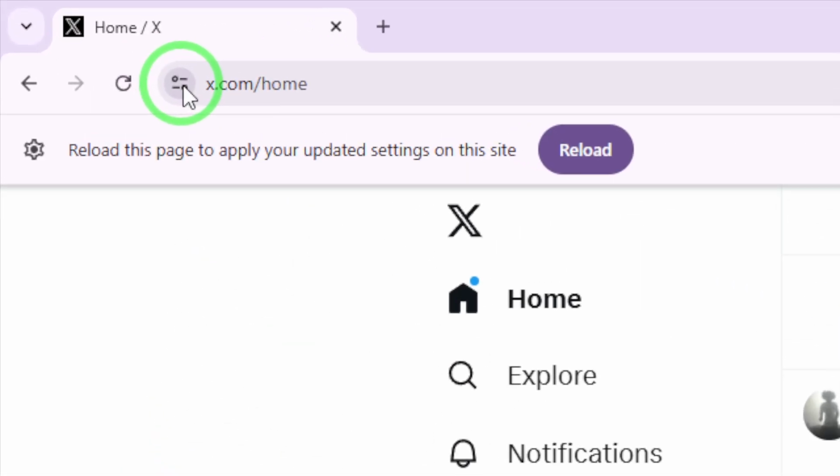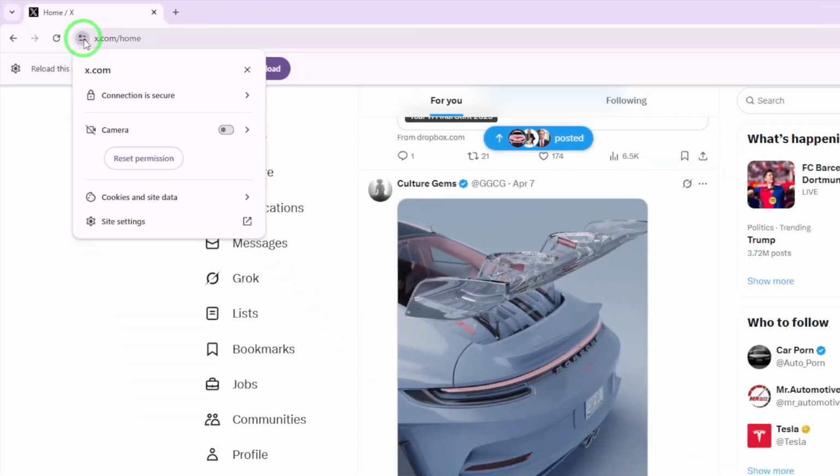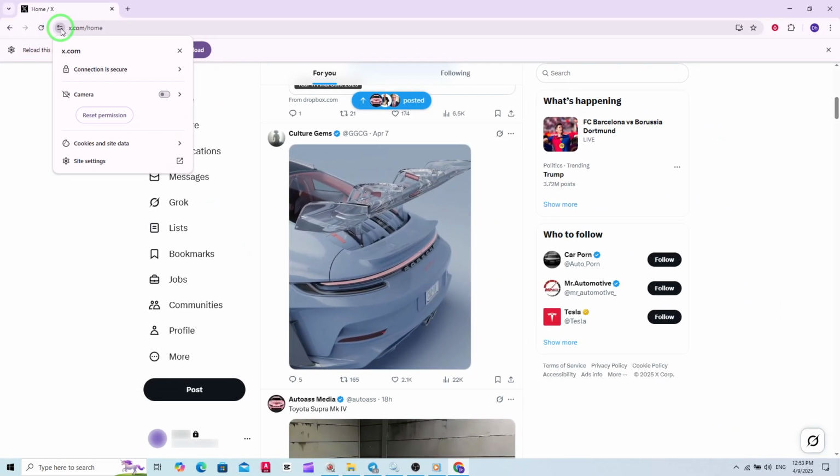Next, locate the View Site Information icon. This icon is usually found right next to the web address in your browser's address bar. Click on it to reveal a drop-down menu with various options related to the site's permissions and settings. From this menu, select Site Settings.